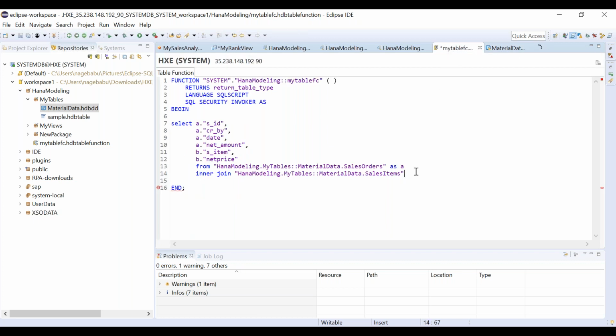Nagendra, we don't have to specify the schema here. Yeah, that's what I'm checking. Let me show that if it works or not. I would like to show it where. So right now we don't have any where condition.